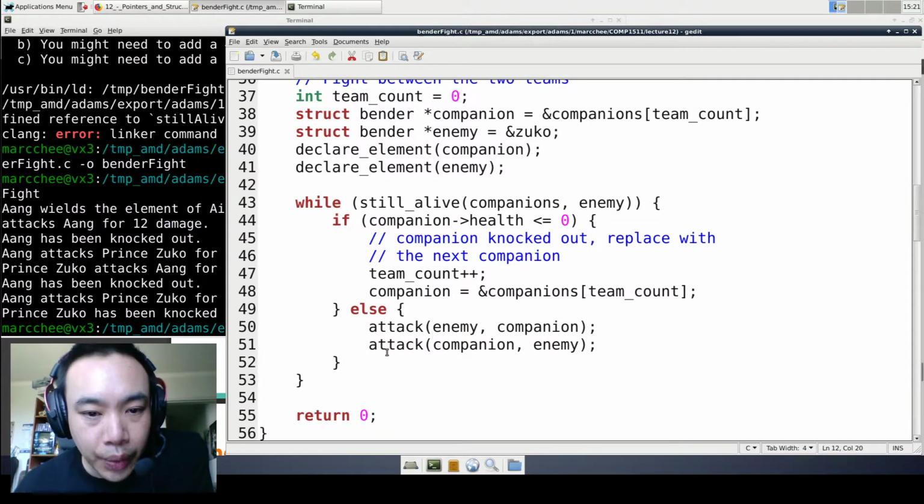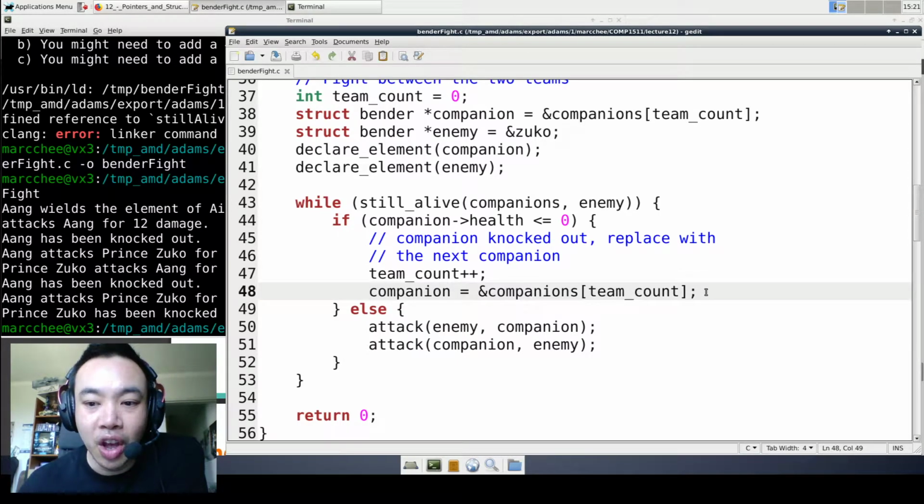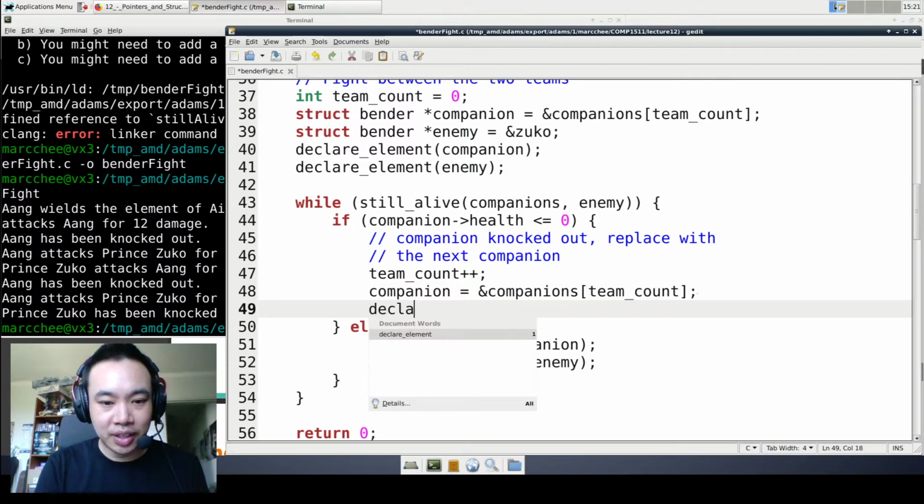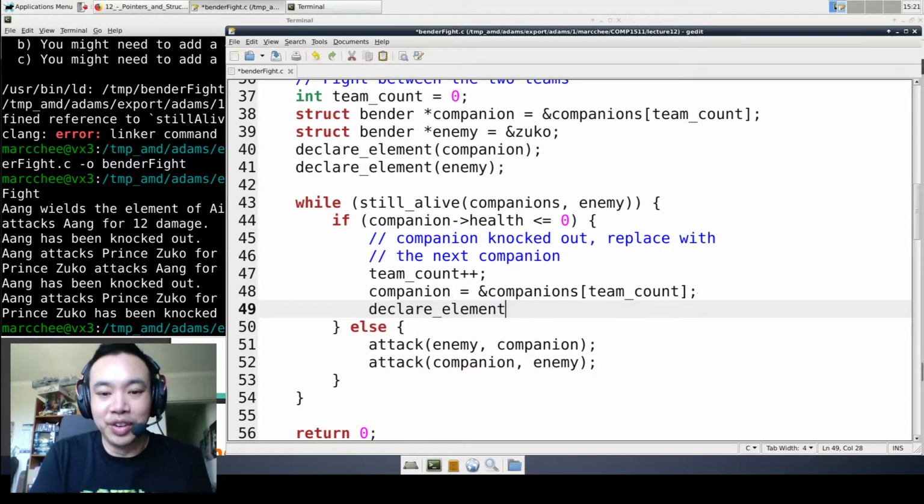So basically, we're going to loop through this repeatedly. If the companion's health reaches 0, then the new companion appears. Oh, you know what? When the new companion appears, let's do a declare element for them, just for fun, so they announce who they are and the element they use.